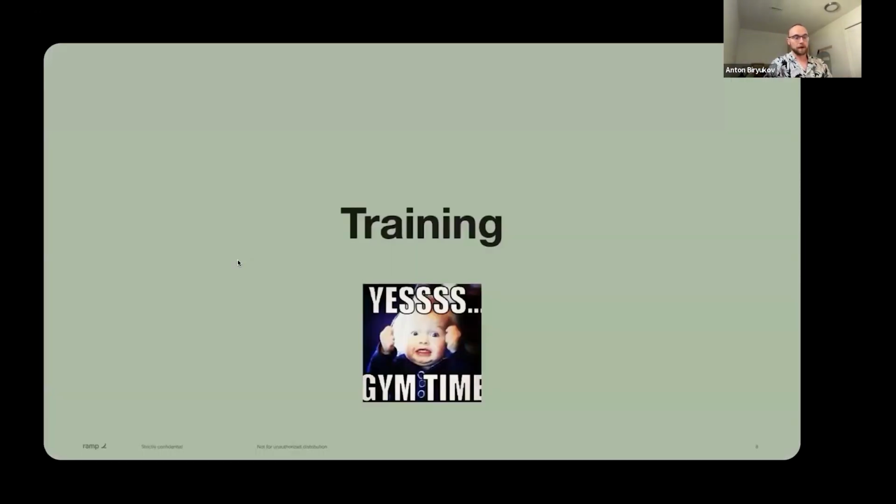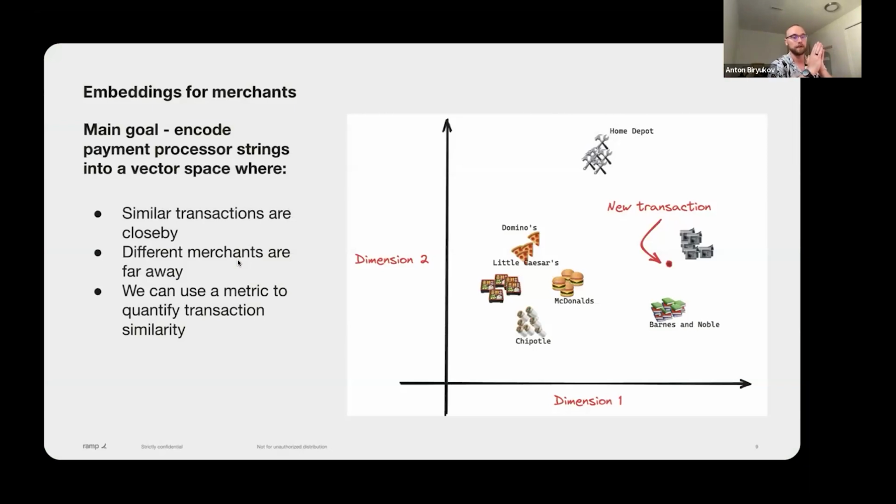Let's talk a little bit about training, how we basically obtain those embeddings. What we do is we train an embedder, a model within a framework called metric learning. The main goal of training in the metric learning framework is to turn strings into vectors such that similar transactions should be nearby in that vector space. Different merchants should be far away.